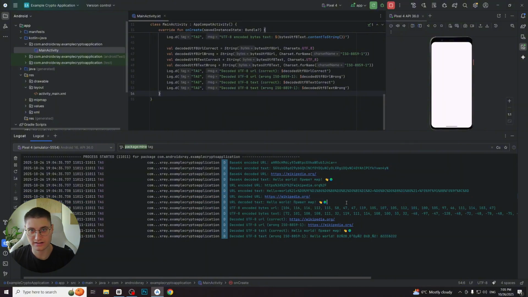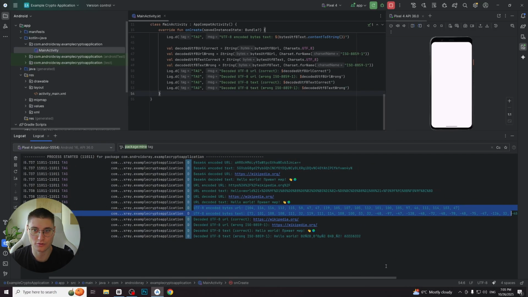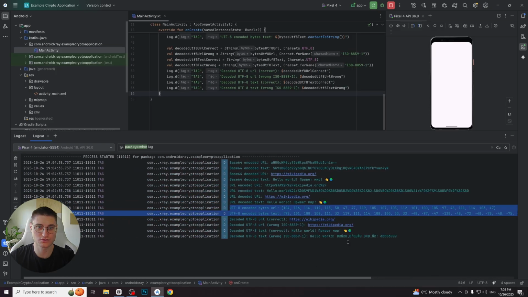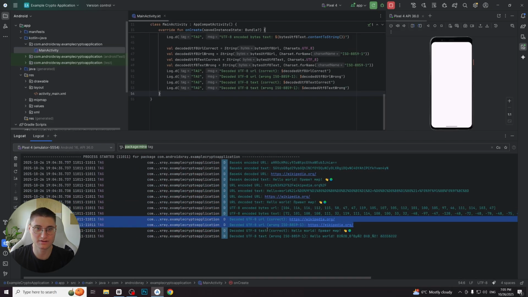And finally, the character encoding section. Here we see the raw byte arrays for UTF-8, each character represented by one or more byte values. When we decode those bytes correctly with UTF-8, the text looks exactly as expected. But when we decode the same bytes using ISO, we get broken characters like this. That's what happens when the wrong charset is used. The bytes are fine, but the interpretation is wrong.